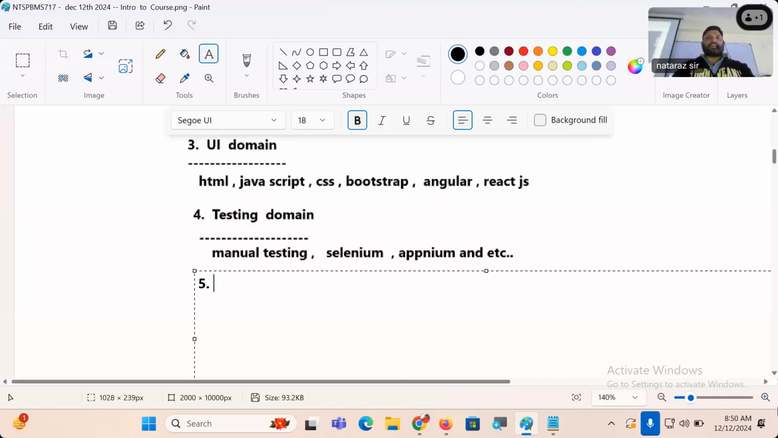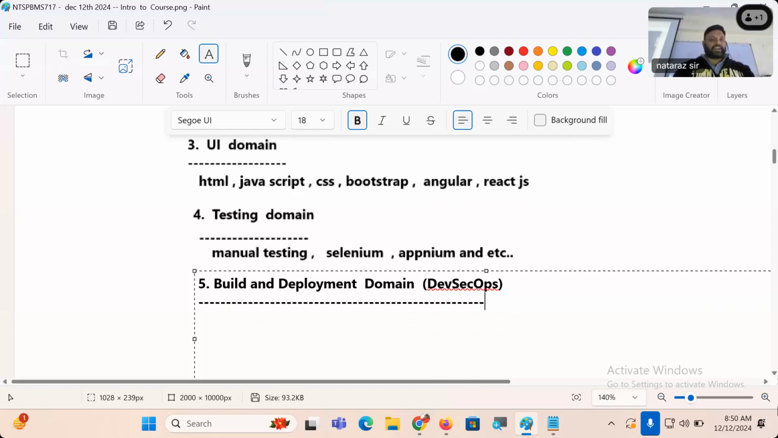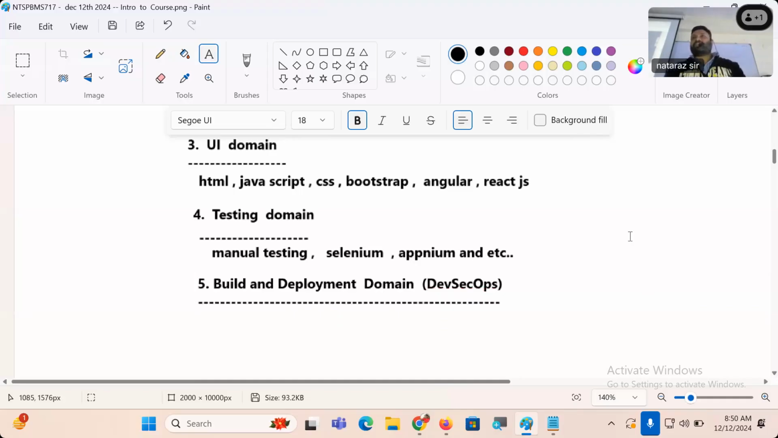Next one. Number 5, build and deployment domain. Nothing but DevOps, DevSecOps. Officially, it is DevSecOps, boss, not DevOps. It is officially development, security, and operations.